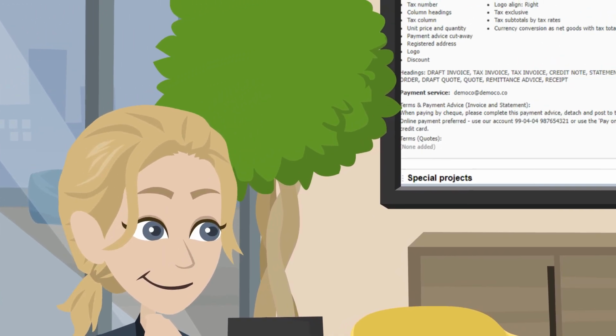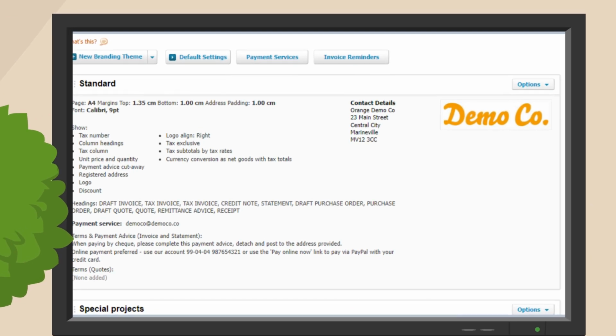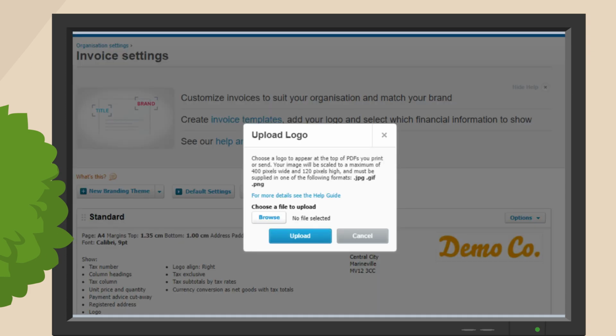But first, if we head back to the invoice settings page and scroll down to choose the branding theme we want to customize. Or if needed, we can create a completely new branding theme here too. Then choose Change Logo from the Options menu. And upload your logo file, paying attention to the optimum size and file formats.